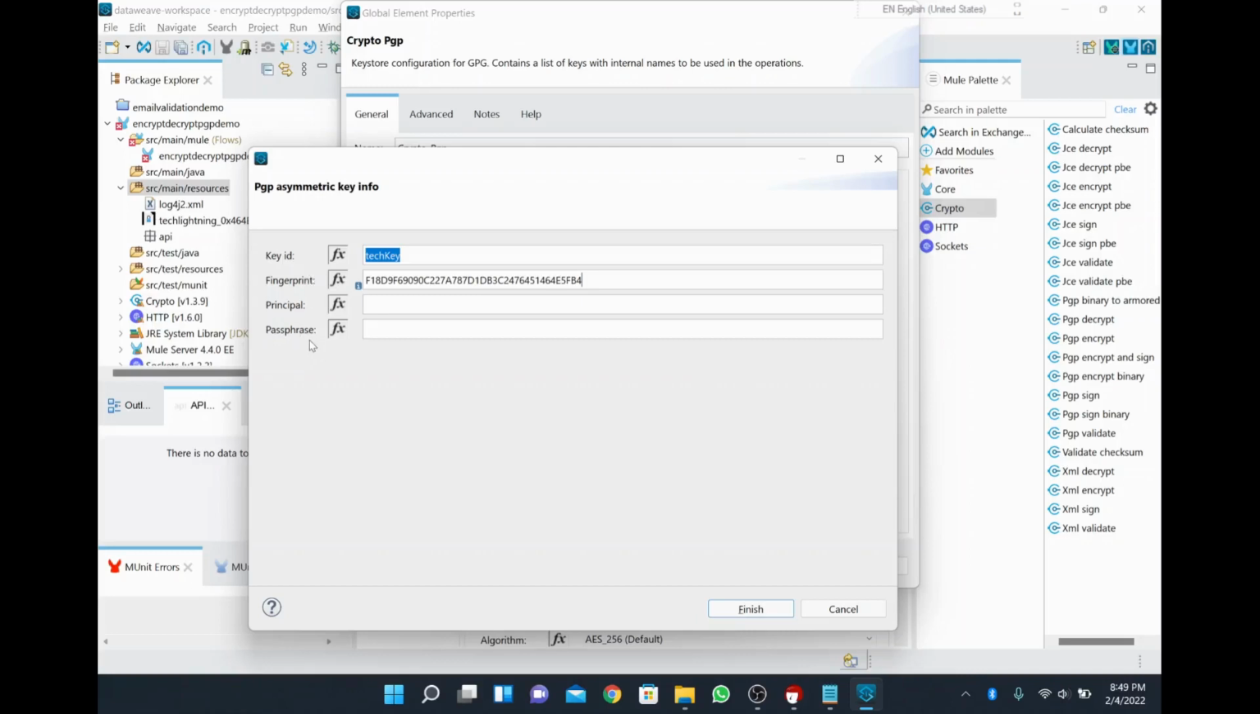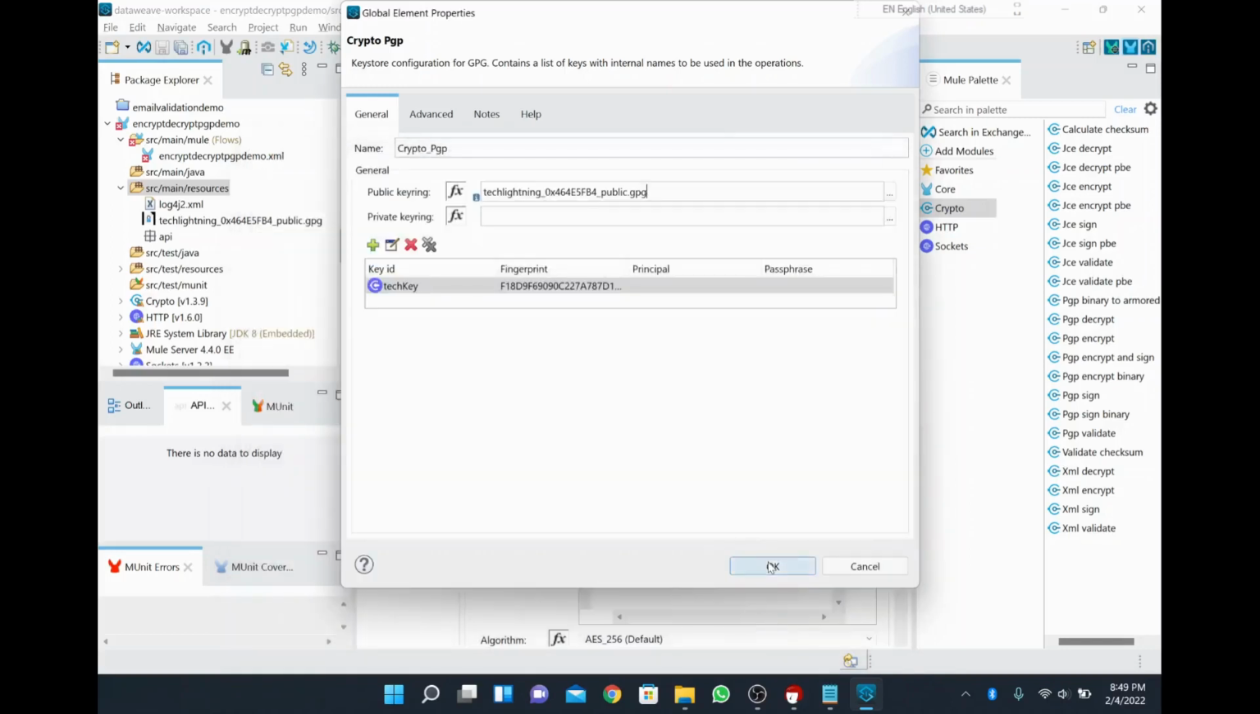But later we will use it, I'll explain. That is mainly for the decryption part. Whenever you use a private key, use a passphrase. Whenever you use a public key, you will use the fingerprint. Okay, so now I'll click finish, and you copy this key name, key ID, which I gave like a tech key, and then you give OK.